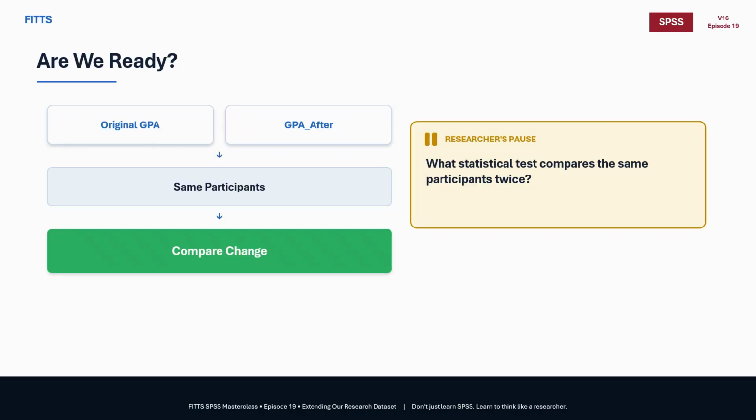We now have two GPA measurements for every participant, one before the program and one after. The question is no longer about comparing different groups. Instead, we are interested in whether the same student changed over time. If you've been following the course closely, you may already know which statistical test we will need next. We will answer that in our next lesson.